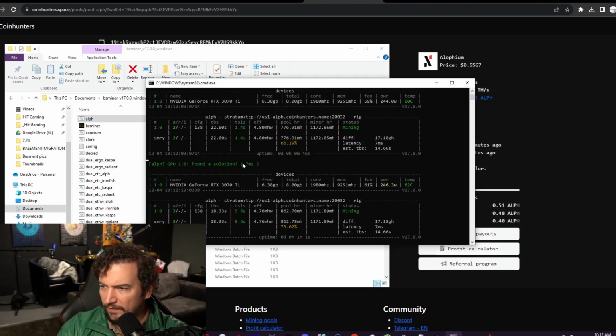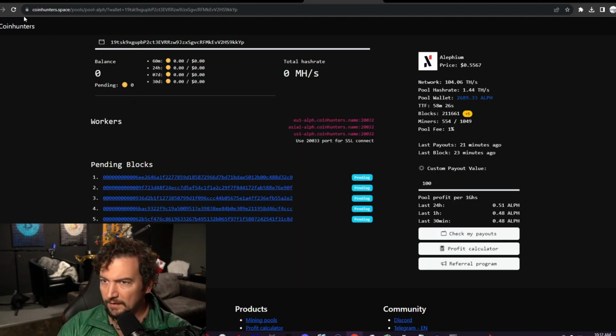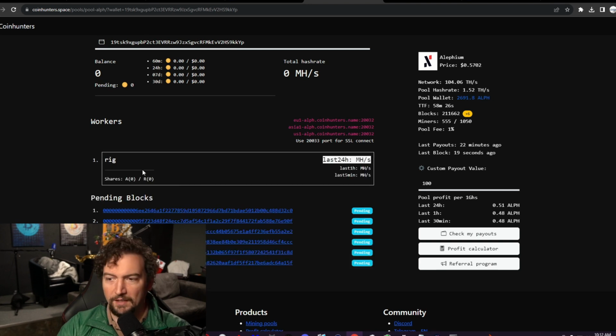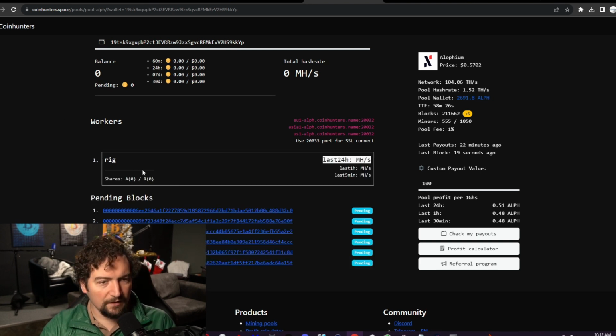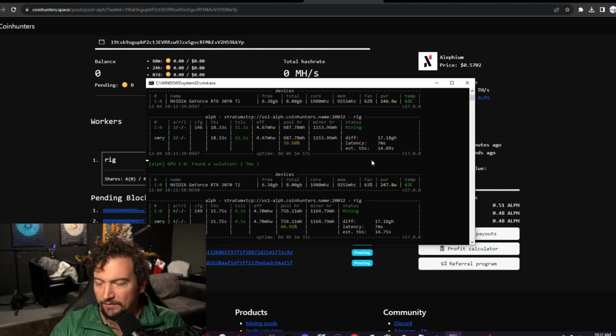So it says finding solutions. It's able to find its stuff. The fan's at 62%. It says it's mining. BZ Miner is kind of nice like that. It gives you more information. 687 mega hash. And there's the rig. I love it when a plan comes together. So technically we are mining Alephium to this address for blockchain basement, but we're pulling 246 watts.